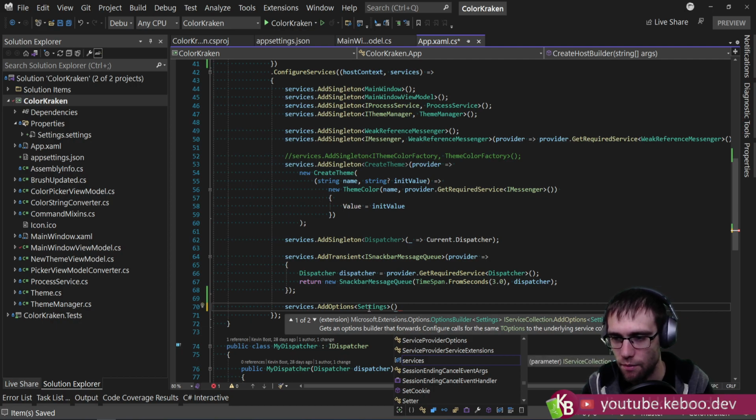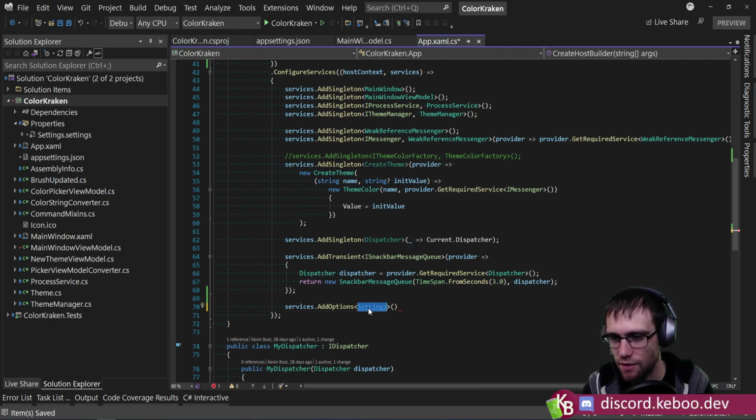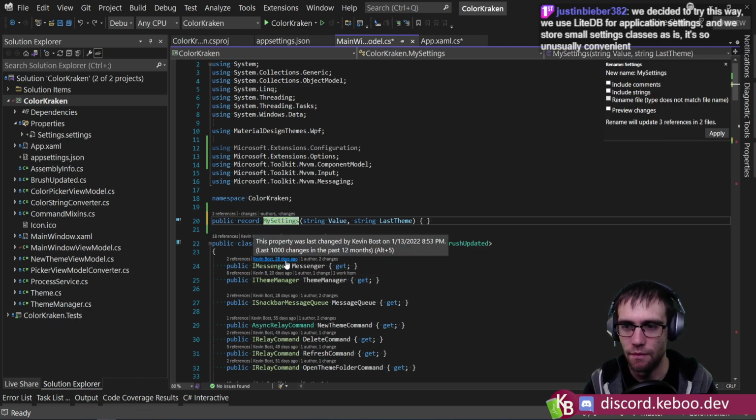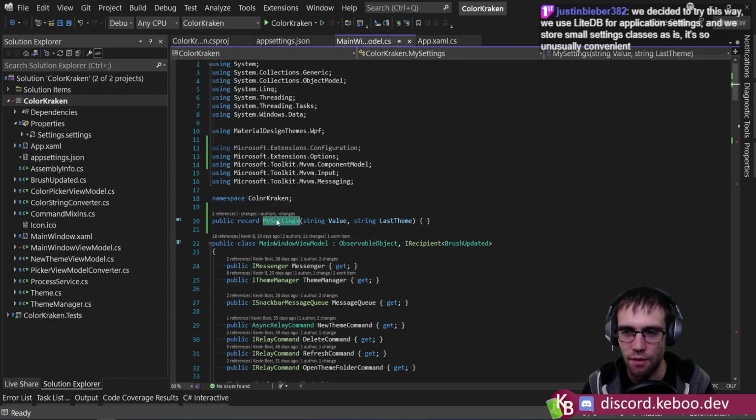So should I rename this? Is that clear that this isn't a built-in class? I'm going to rename this, just to be clear that this is not some built-in type.